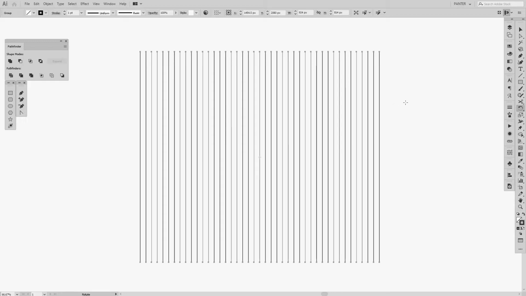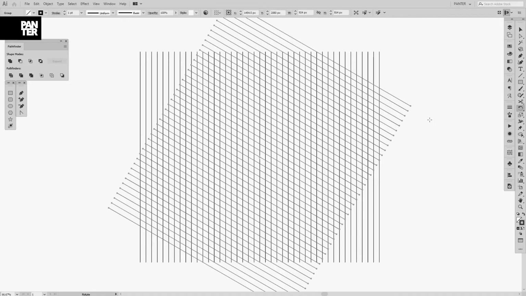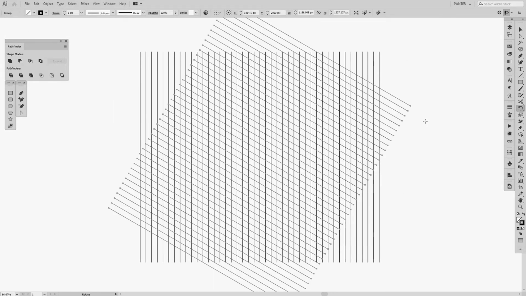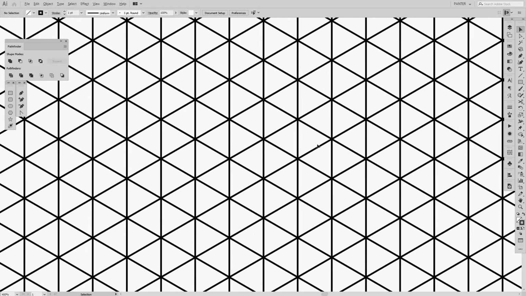I'm going to press Enter, or you can double click on the rotation tool and add 60 degrees and press copy. All right, so we got this right here. Now we're going to press Enter again, or double click on this, and create another copy. And here you can see we have the isometric grids perfectly.